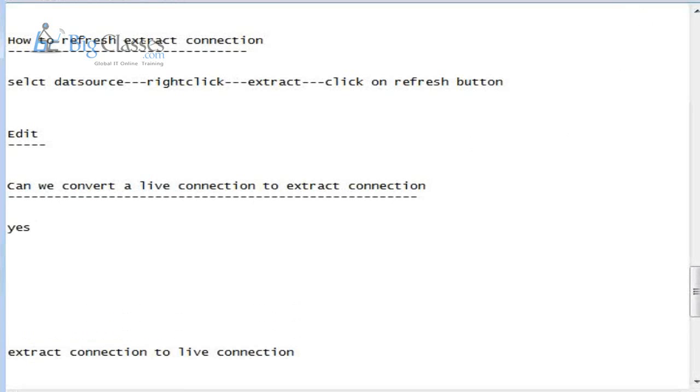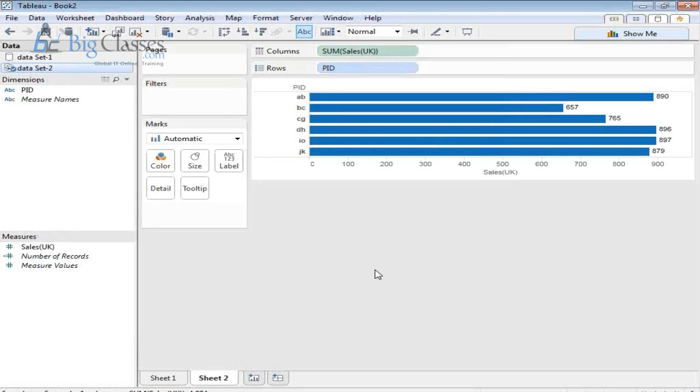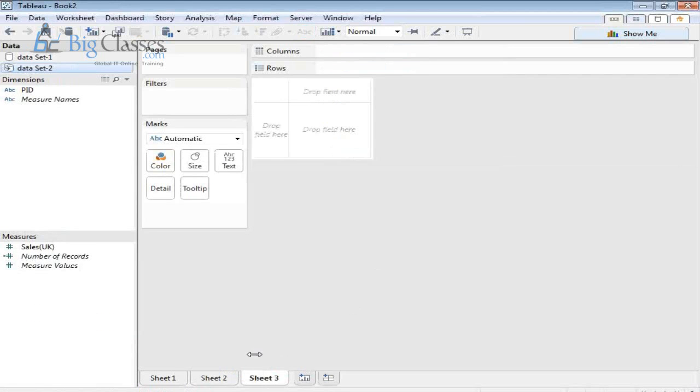So we can convert a live connection to the extract connection. Let me click on a new sheet here. You can see the first one is a live connection, the second one is an extract connection. By seeing the symbols you can understand. So how to convert a live connection to an extract, and also you need to understand one more important point.